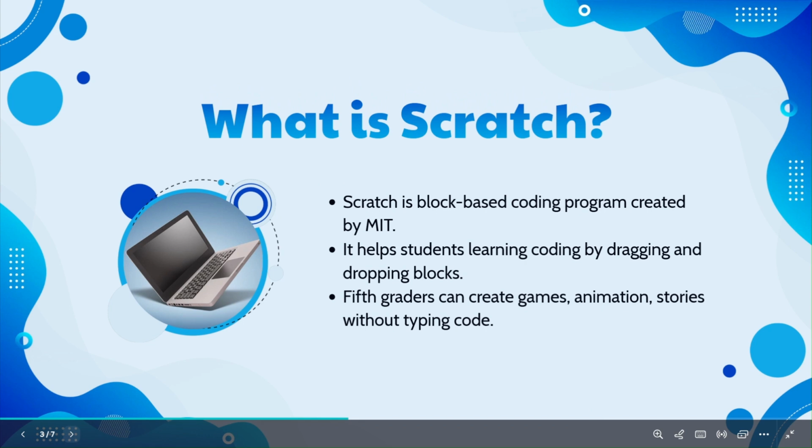Scratch is a block-based coding program created by MIT. It helps students learn coding by dragging and dropping blocks. And most of the time, 5th graders, 4th graders, even 3rd graders can create games, animations, and stories without typing code. In fact, there's also another app called Scratch Junior that's for ages 5 to 7. But today we will be learning about Scratch only, maybe Scratch Junior in the future.